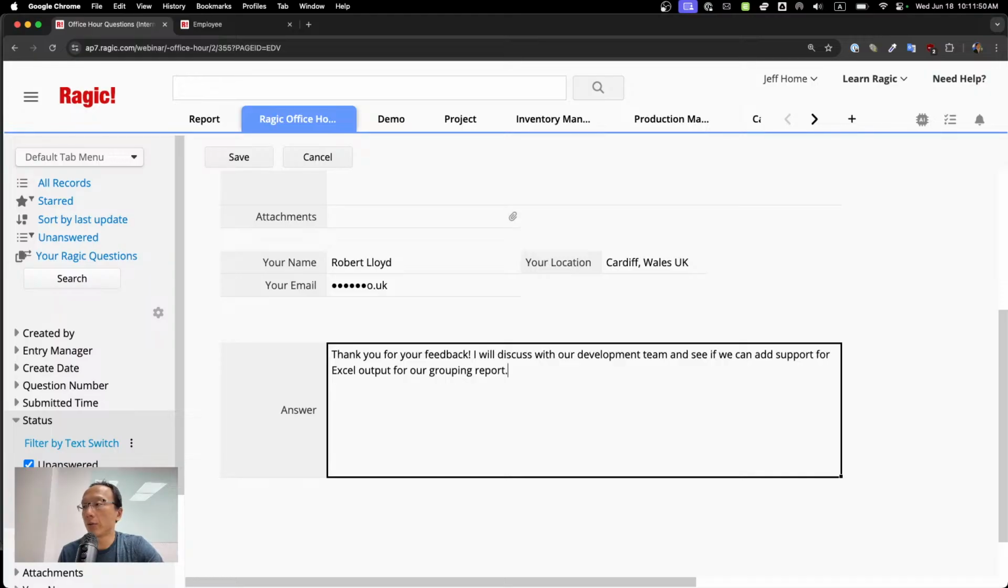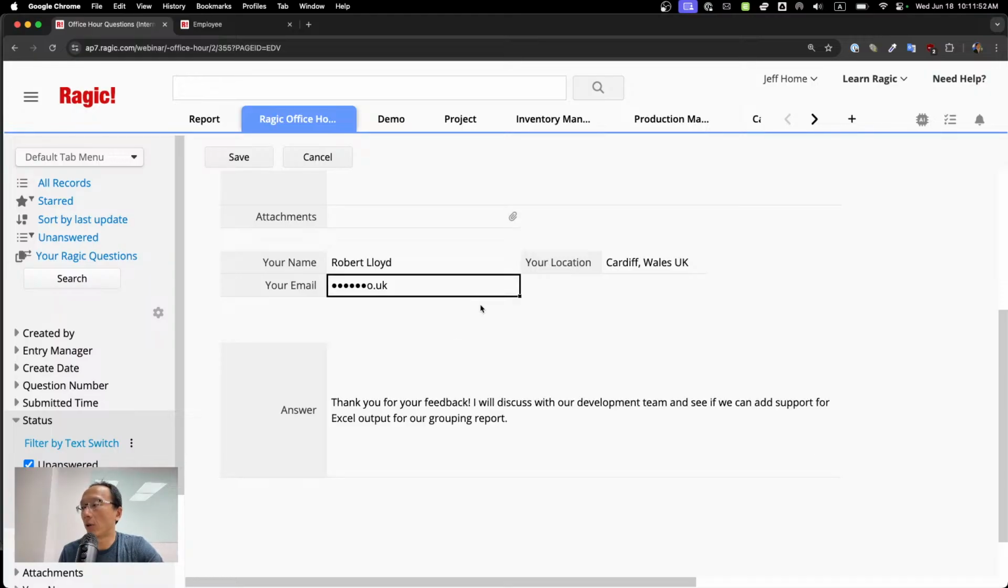Okay, and just so you know, before this is supported, you can just select all in the grouping report and then copy paste into Excel. That would basically work like how you would expect the Excel output to work. It's not ideal, I know, but it will be a workaround if you need a solution like that to do something more in the Excel format.